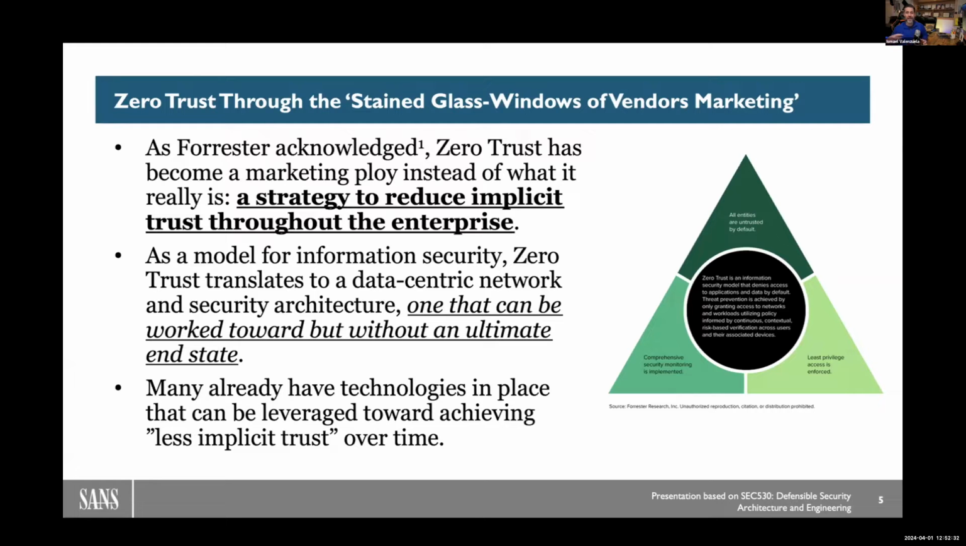Now add AI, the hype around AI, and then we have two buzzwords that are maybe difficult to combine in anything practical. But what is really zero trust about? What would you say that zero trust is about, Greg?